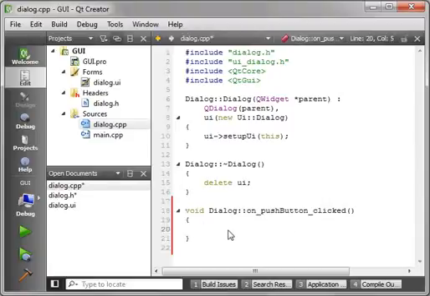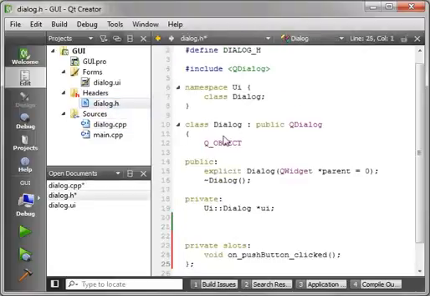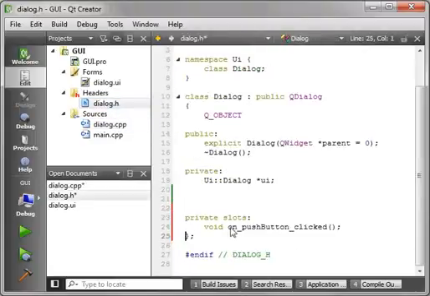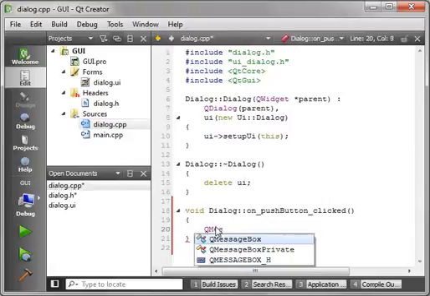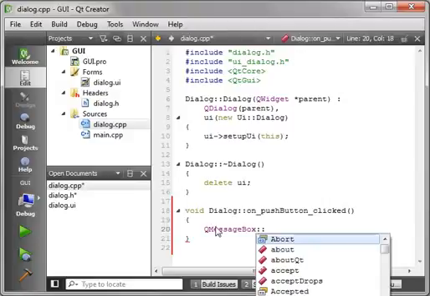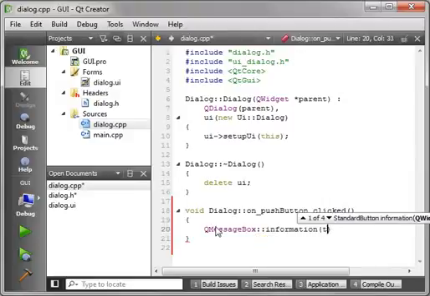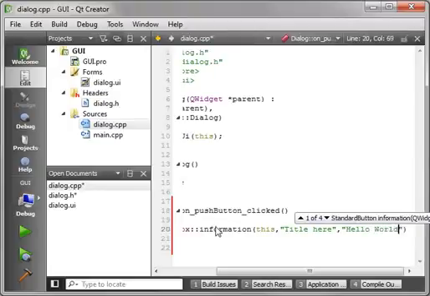Now, this is where the real work comes in. When we push that button, the signal will be emitted, and the slot, which actually has been added into dialog.h, right here, void on push button clicked, will be called. And I'm going to show you the QMessageBox class. It's got a static function called information. You just need to set the parent, set the title. We'll just say title here, and set the text. We'll say hello world.